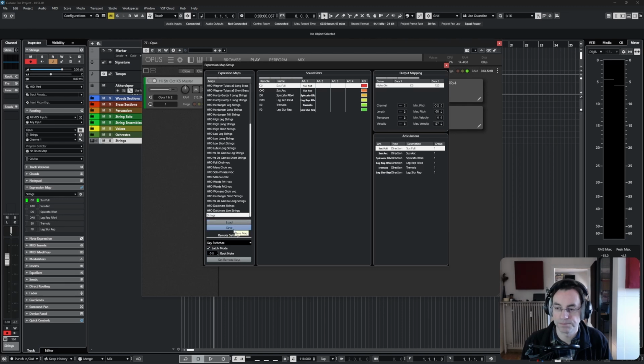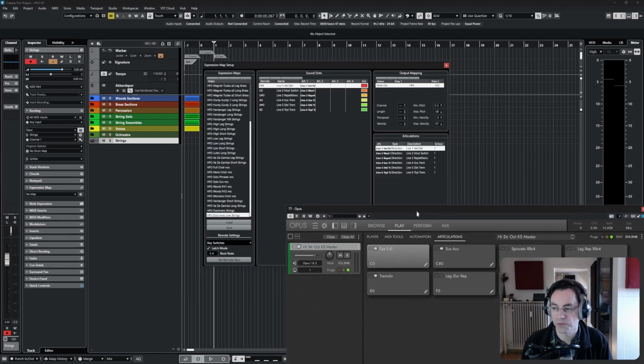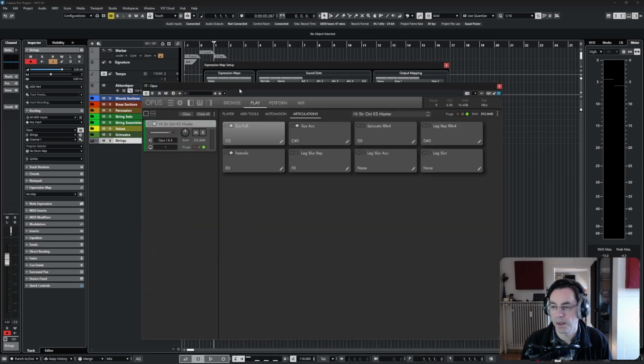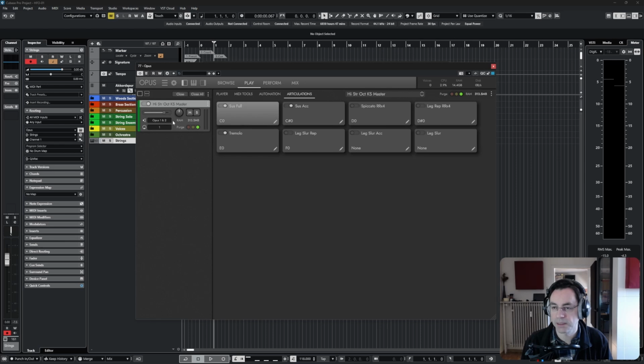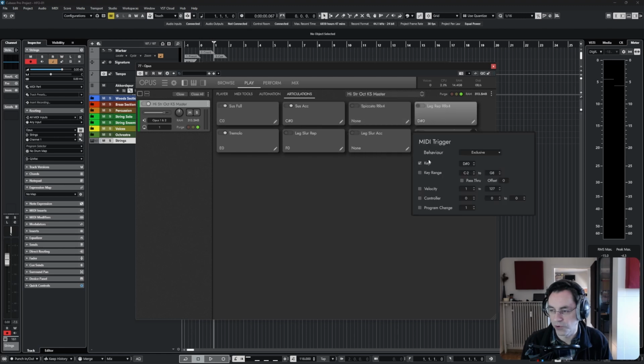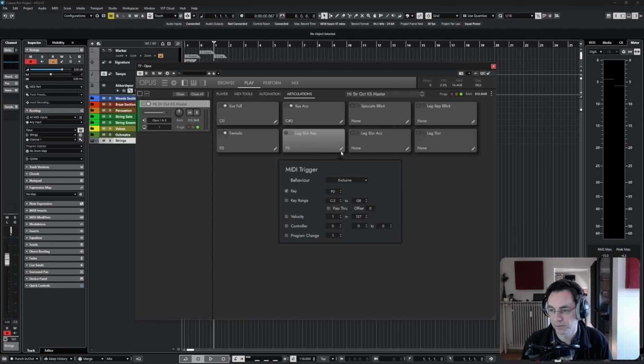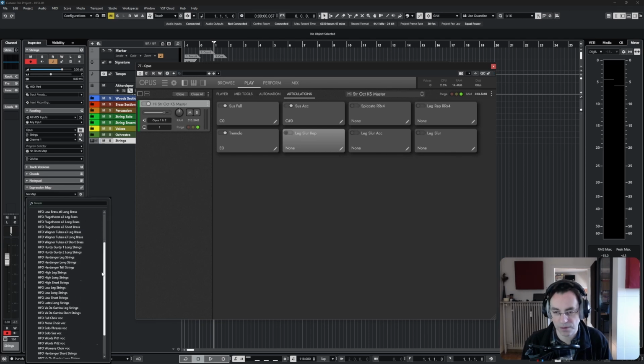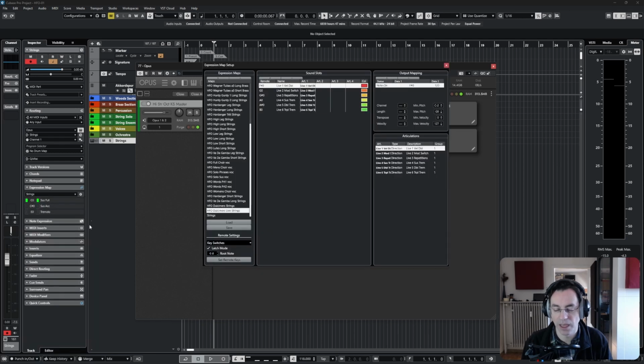But there's a workaround. First of all, delete the articulations. So back to Opus. If I click on the pencil and deactivate the key for the articulations that are deactivated, alright, and then go back to expression maps and import key switches, then I get just the articulations I would like to have in this expression map.